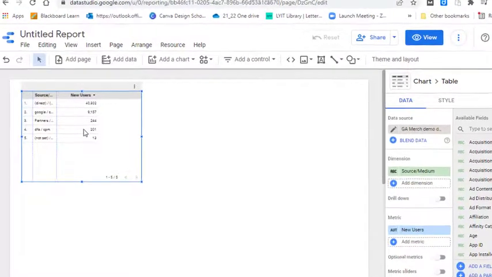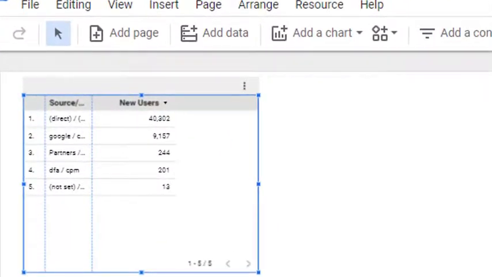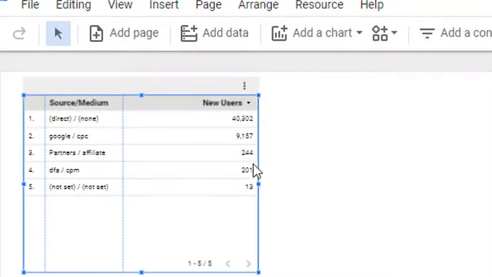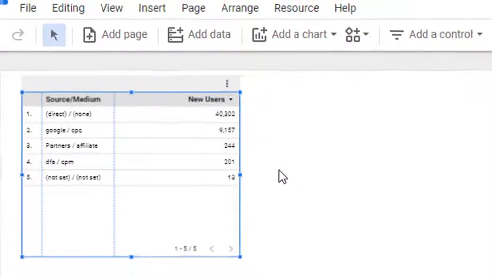So we have source medium set up. And maybe we don't really like the way that it's looking at the moment, and we can sort of change the size of things and stretch it out over here. And actually, do you know what? It'd be quite nice to have a little chart coming up.